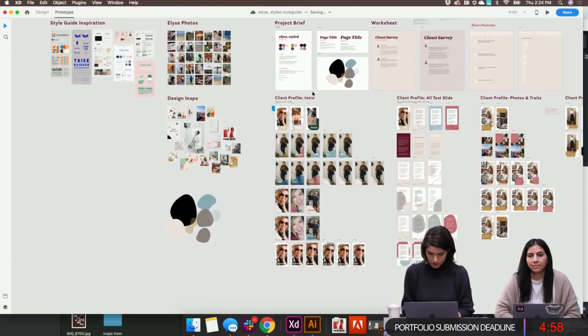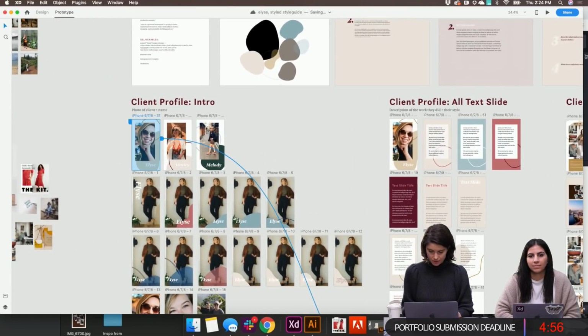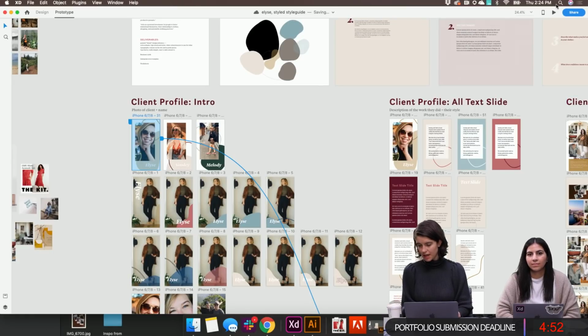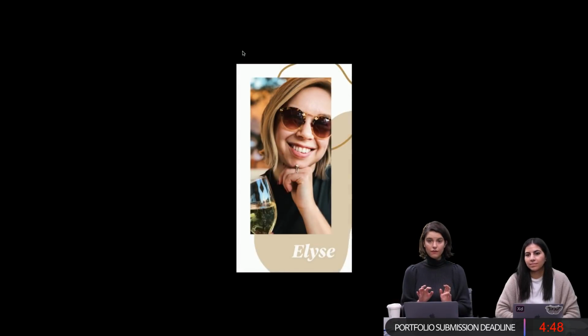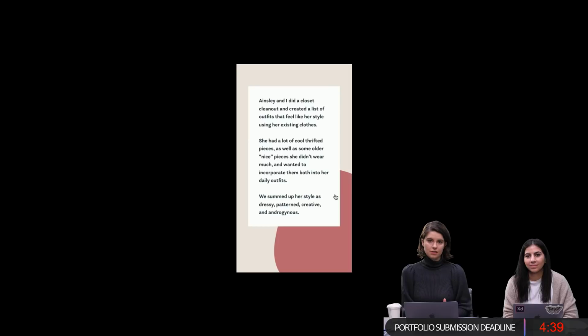So let's just see how this is all coming together. I have wired up my prototype in prototype mode, and now I'm going to hit the play button. I'm going to make it full screen so you don't see my messy artboard in the background. I'm kind of mixing names, forgive me, but half of it's as if I'm the client and half of it's as if Elise is the client.